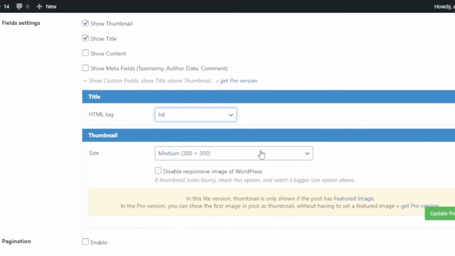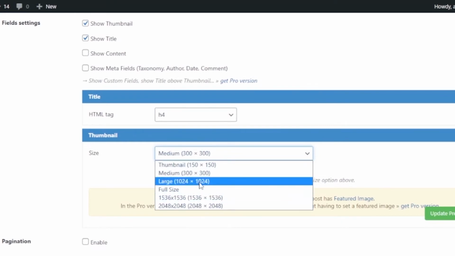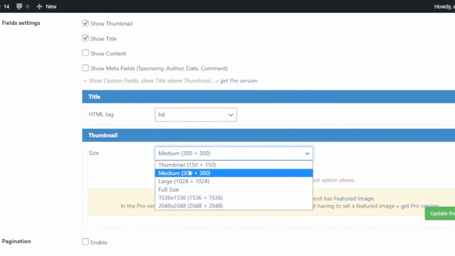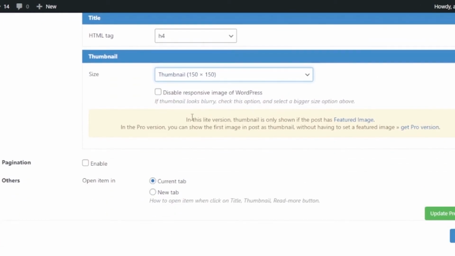And the thumbnail size should be medium. You can choose the ones that are large, full size, or according to your thumbnail, etc. So I'm just going to leave it as a thumbnail because it needs to be a thumbnail. And disable a responsive image of WordPress. If thumbnail looks blurry, check this option and select a bigger size option above. So yes, I'm going to do that because I don't want my thumbnail to look blurry, because it makes the whole look of the website very unattractive and unprofessional.